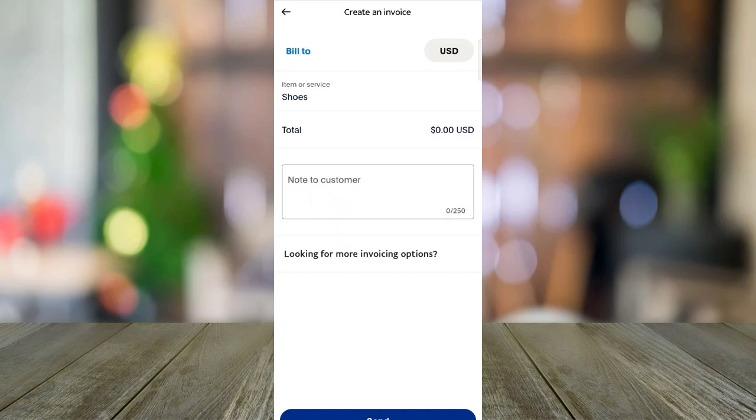You can also add your notes to your customer. After filling up these boxes, you can now tap the Send button.